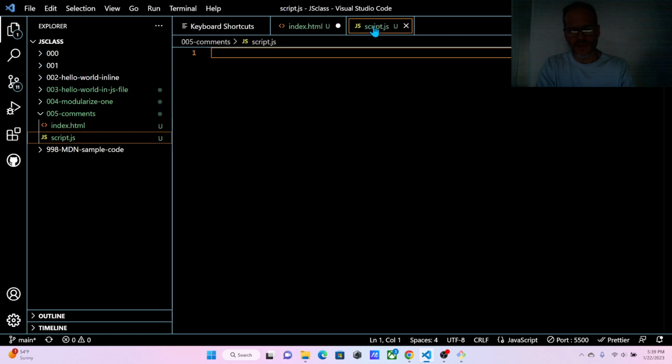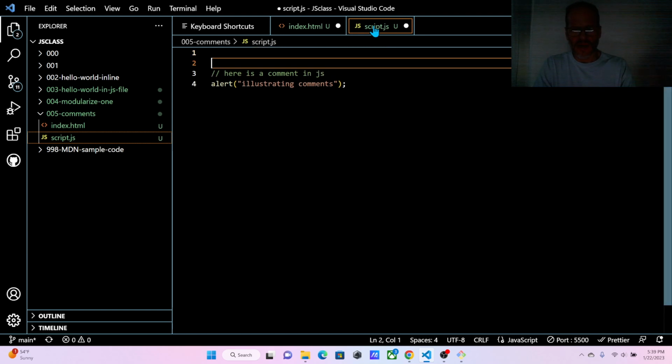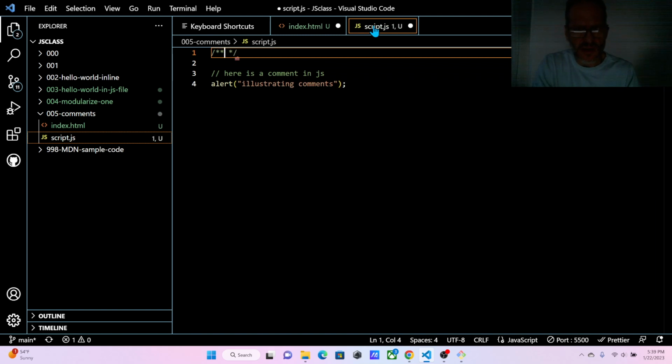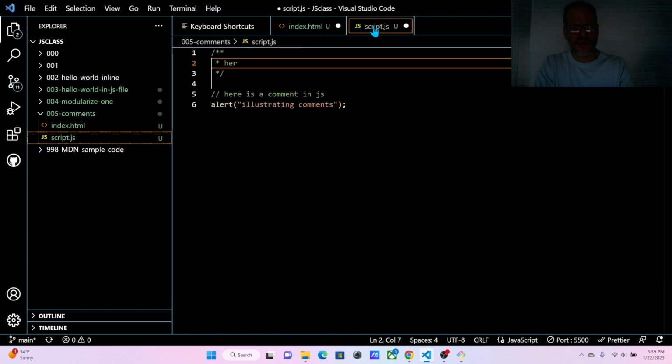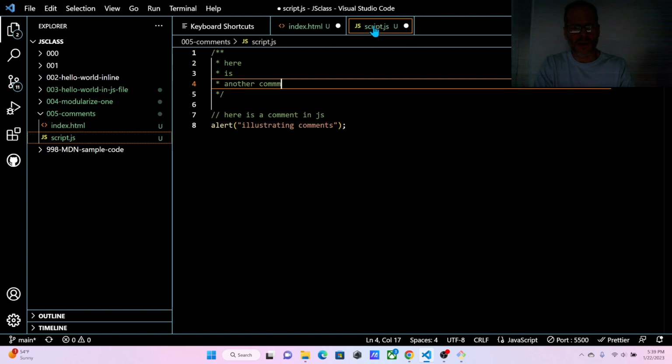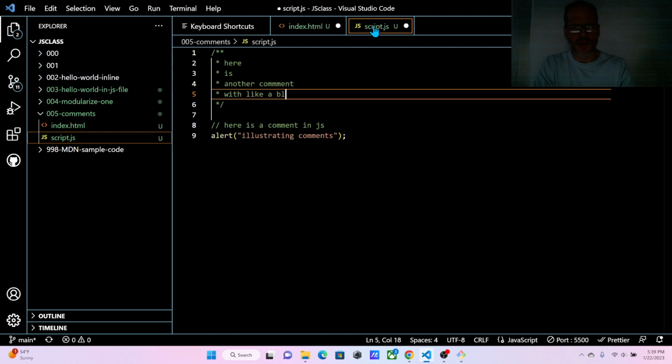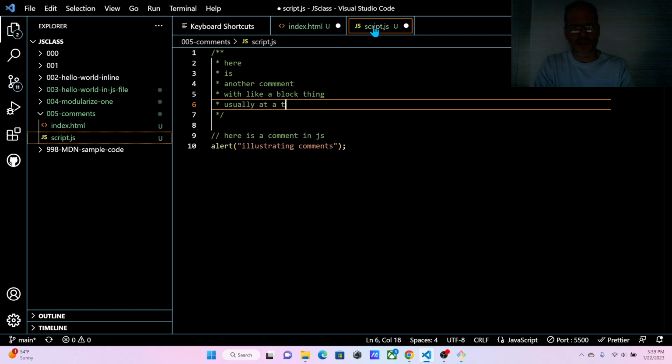And then here we'll just do an alert, and this is illustrating comments, and then I need a semicolon there. There we go. That's what I'm looking for. And Control / here is a comment in JS. And if we do in VS Code /**, it gives us here is another comment with like a block thing, usually at the top of a page, right?